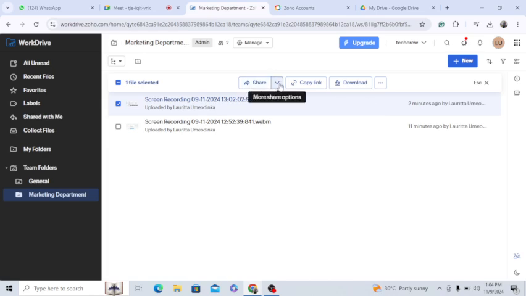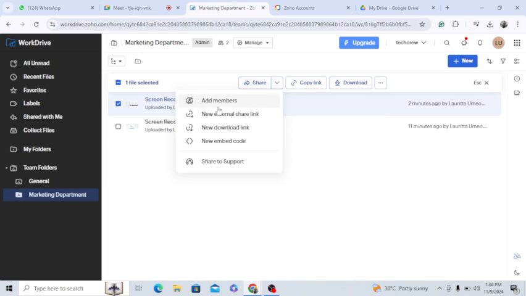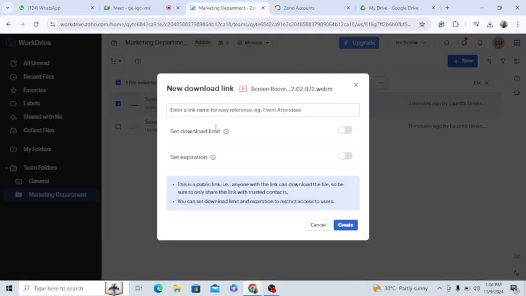If you just come here directly and you share using a new link, maybe you want to create a new external share link or new download link. Okay, let's try this download link and see. So you see, enter a link name for easy reference. Demo video, for example. We don't have these permission levels because it is a free account. We would have been able to turn on this setting expiration.